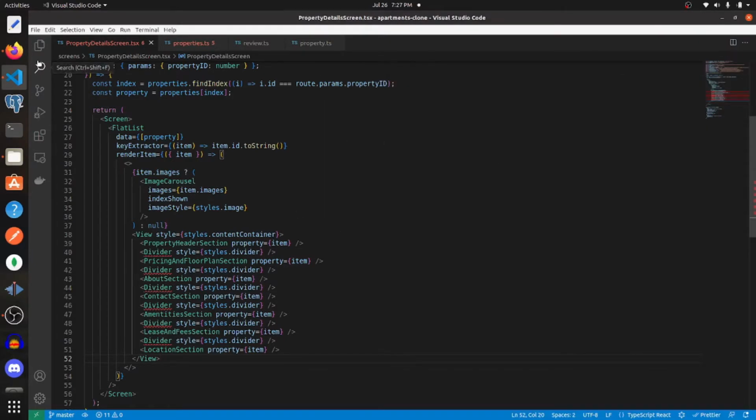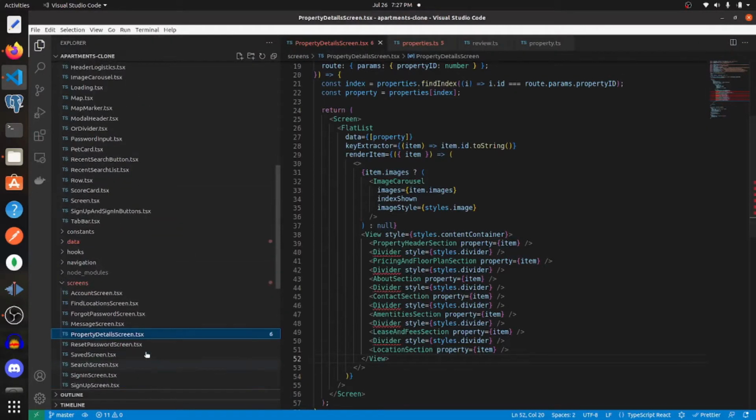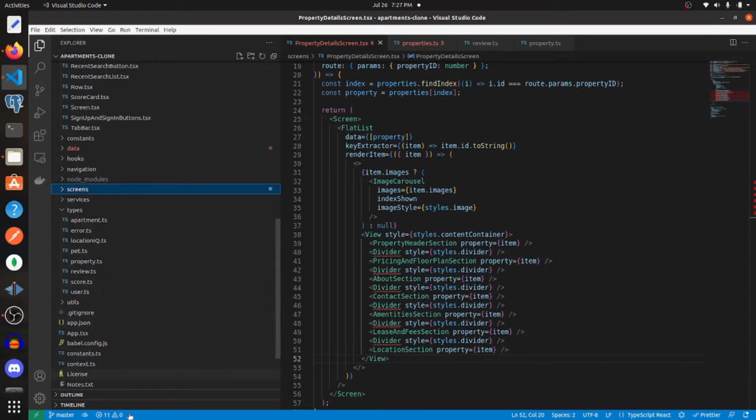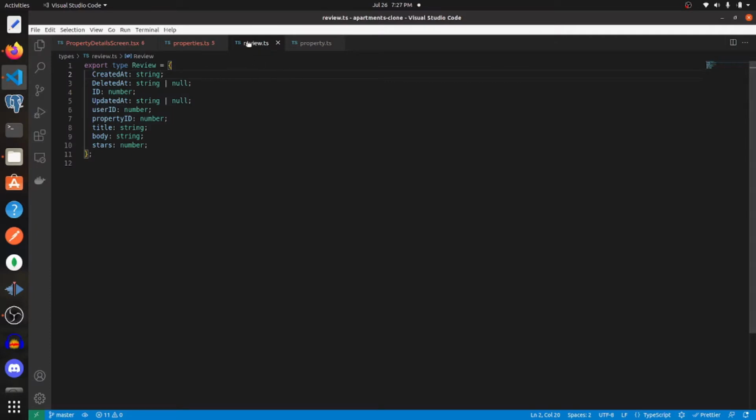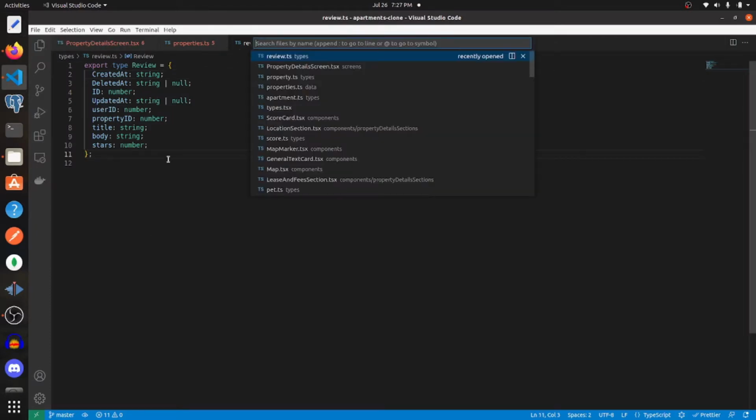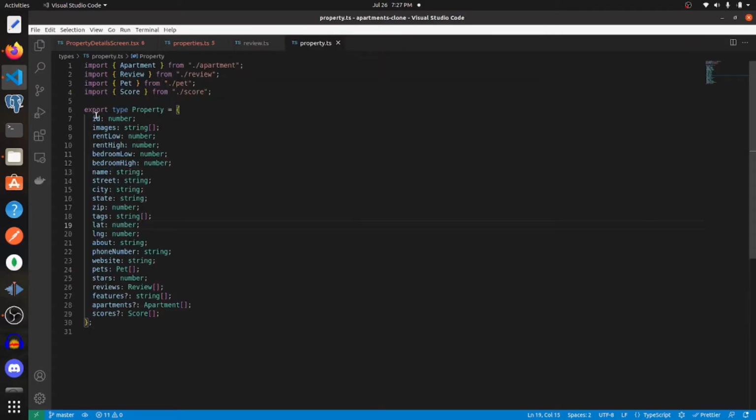First thing I need to do is go into my types and make sure that I have the review type. So make sure that you have this in your types. If you don't, just go ahead and create it. And then we're going to go to our property type. And here where we have reviews, we're just going to make this optional and we'll save this.